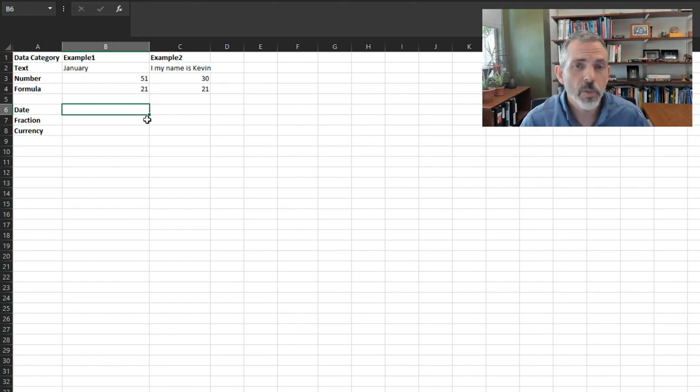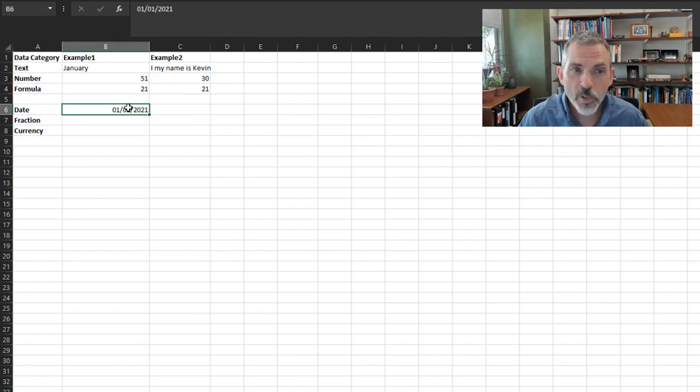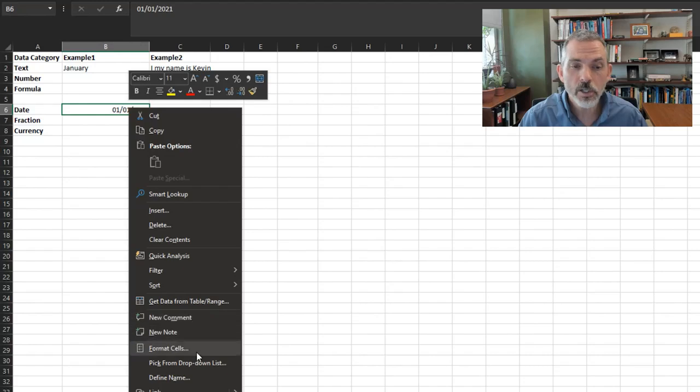And I'll start just by entering in a typical date format of January 1st, 2021. And we'll see that Excel recognizes this as a date, it pushes it to the right as if it's a number, and it does a little bit of formatting there. It actually changed how the date looked. I entered in 1/1, and it changed it to 01/01. And that's because Excel is doing some formatting here.